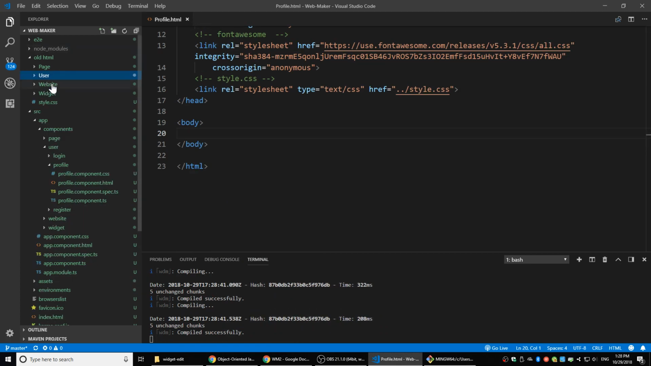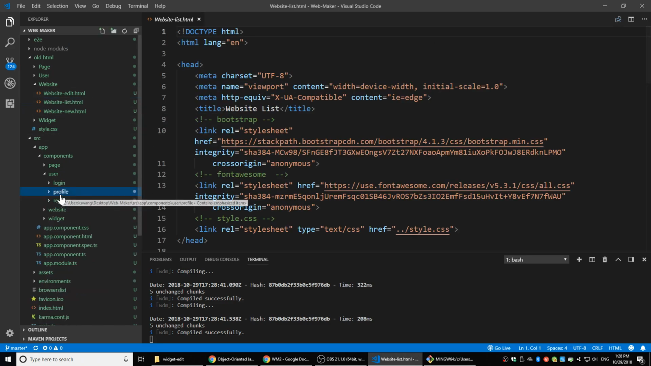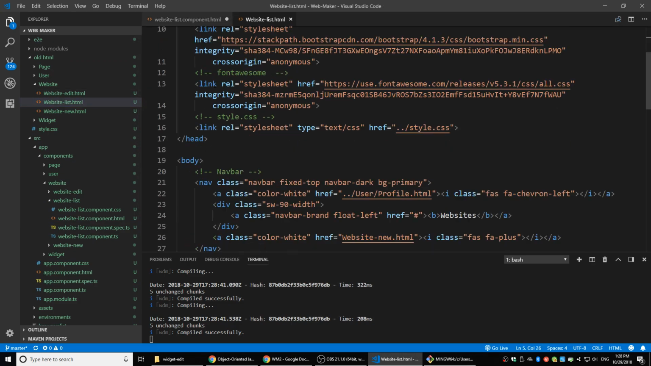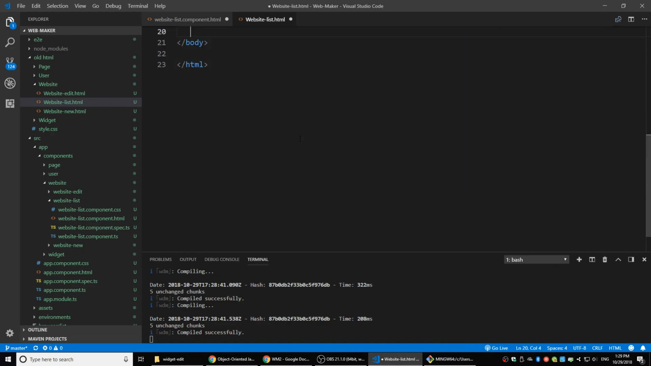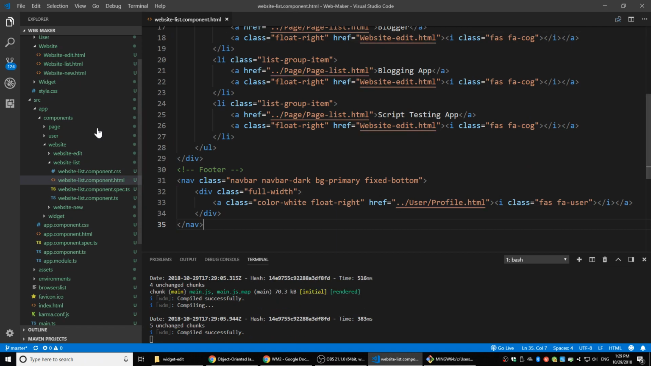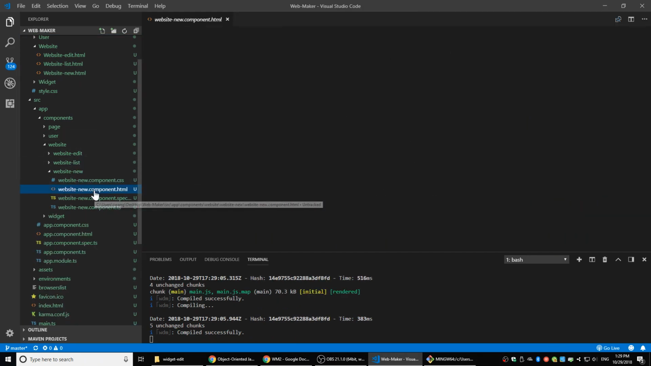We're going to go to the website list. Right, let's go to the website component and copy the code over. So that's a website list component. Let's create everything inside it. In the website list HTML, we're going to copy the things inside the body. Right, again, inside the body. Copy that over and close it. That's it.